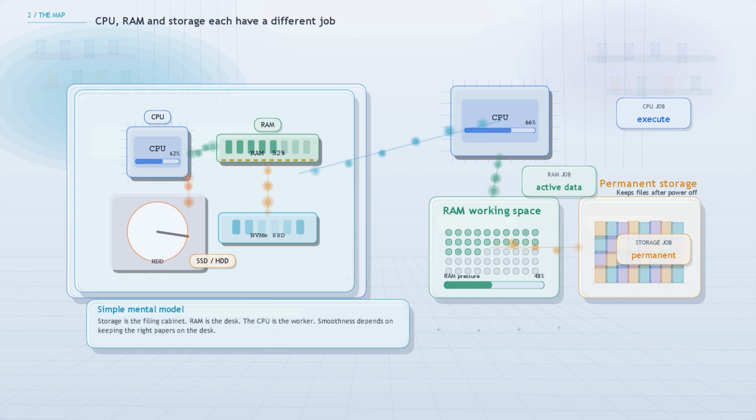You can fit tons in the cabinet, but walking there takes time. One cannot replace the other. You need both working together. So what happens when data moves between them? Let's look closer.